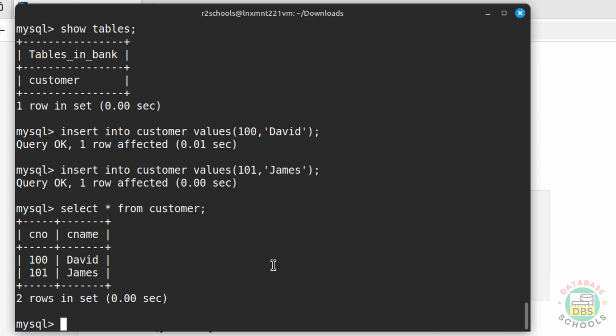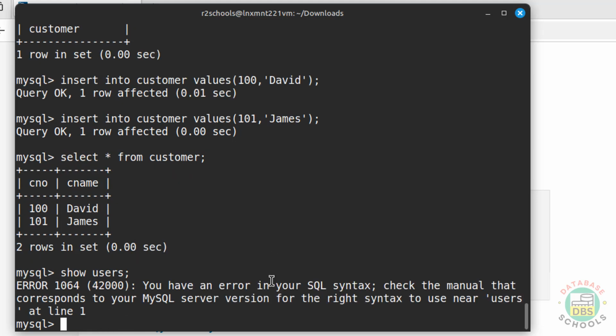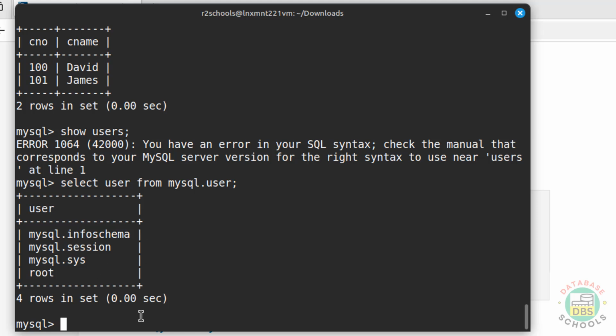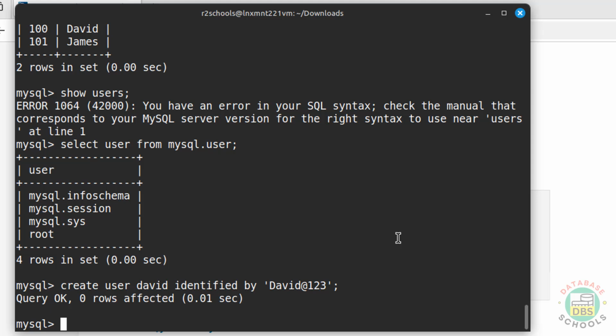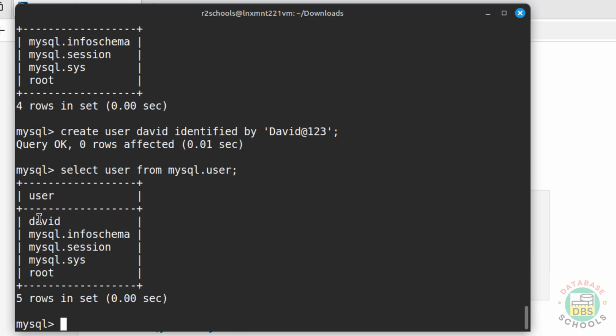Okay, now we will see how to create a user. First verify the list of users: show users. This won't work. You can get the list of the users by running the command select user from mysql.user. See, these are the default users that come with the MySQL Server installation. Now create a user, create user. See, whatever is there in single or double quotes, that is the password. Verify again. See, we have created the user.